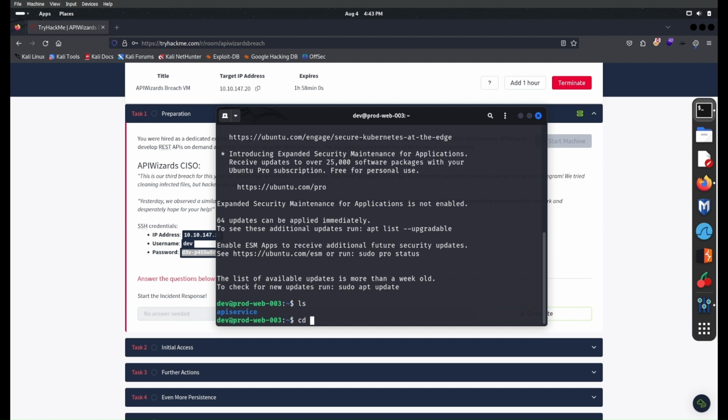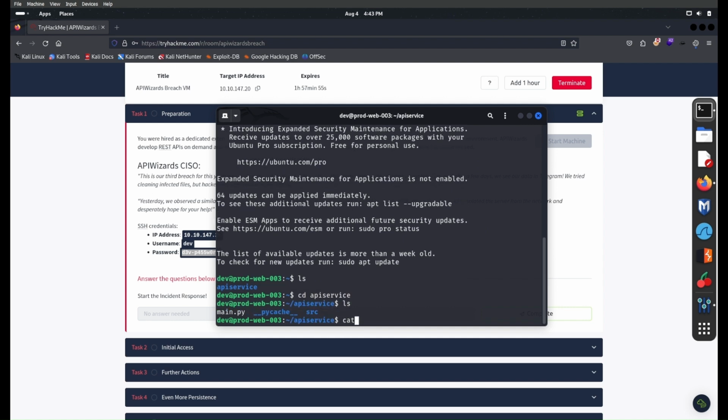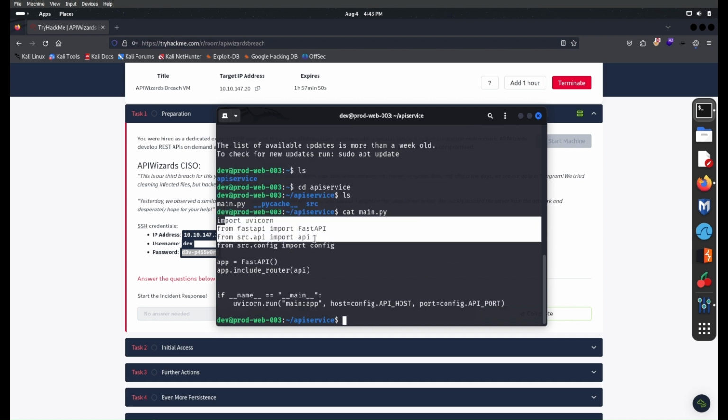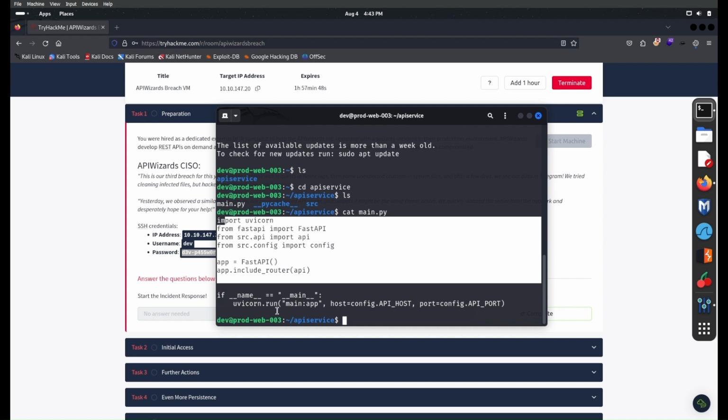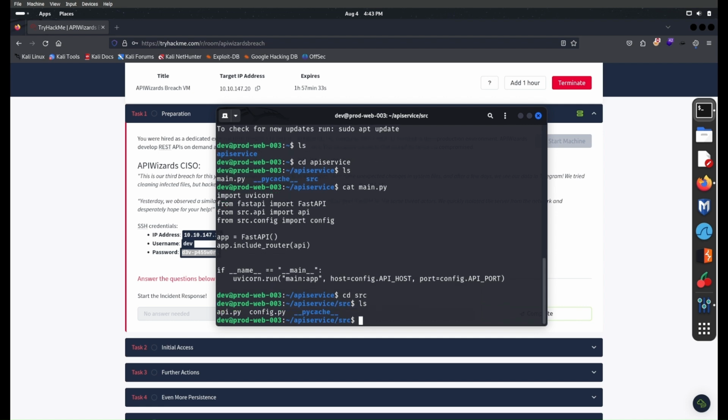So we have cd api-service, ls this, and we have main.py. This looks like an API, which is running a main app and config, host API and the API port. Let's see. We'll go for cd src and check if we have something else in that. Now we have api.py, cat api.py.